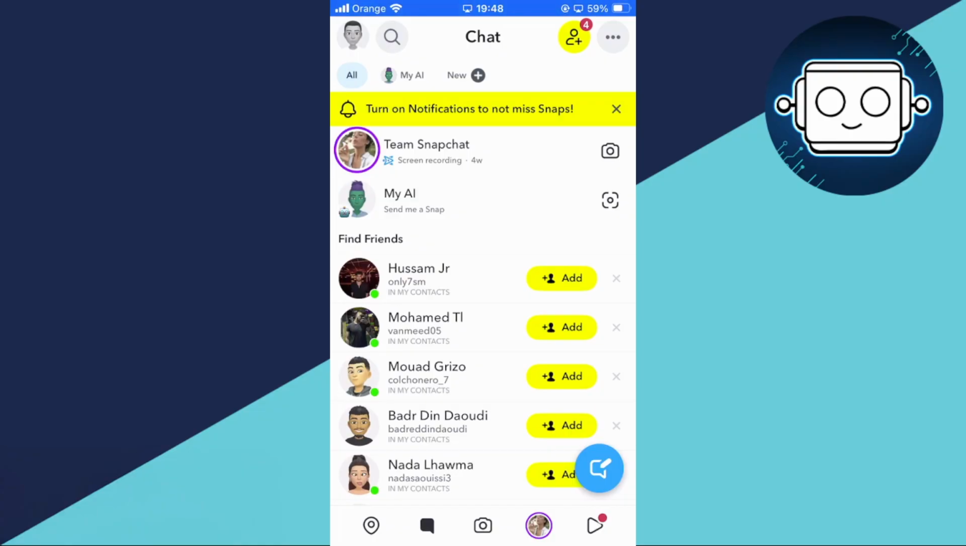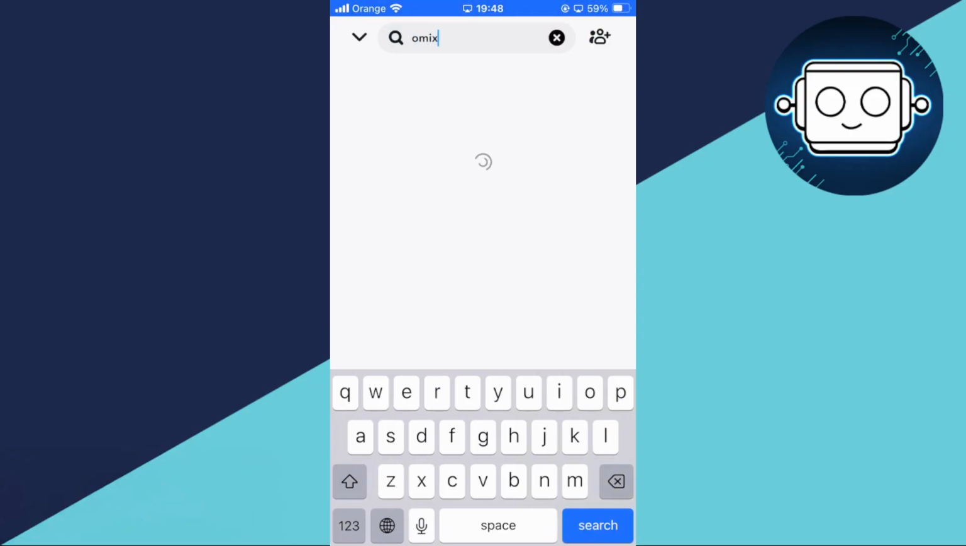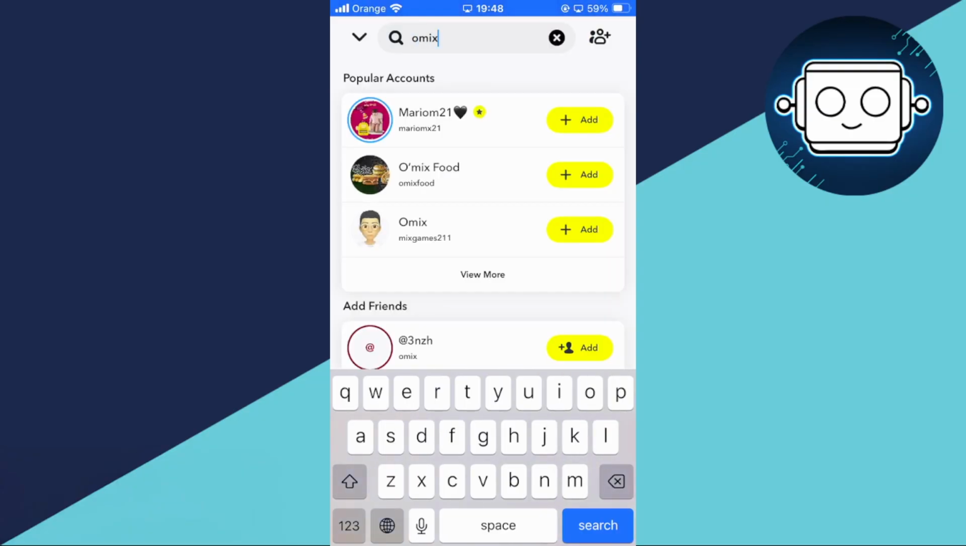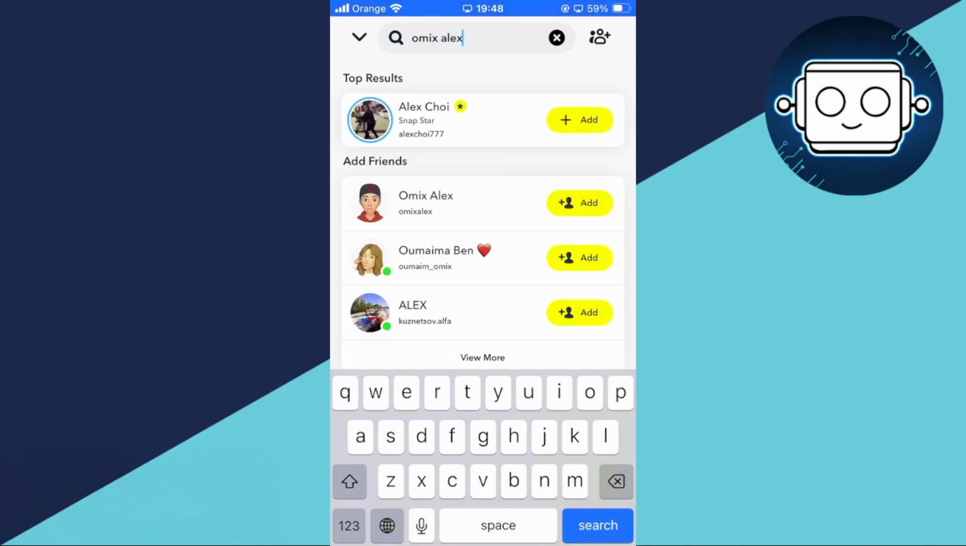Now, how can we unhide the chat? All you need to do is click on the search bar right here, or the search icon, and type the name of the person or your friend that you hid the chat with. So I just look for myself normally and see. For me, of course, since it's me, probably I'm not going to see it.